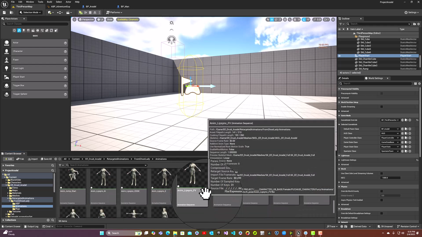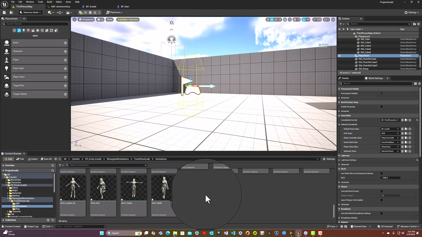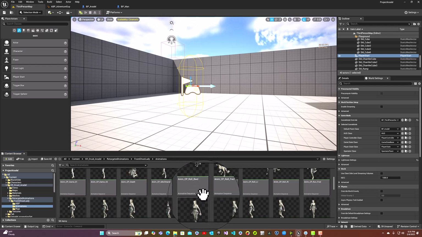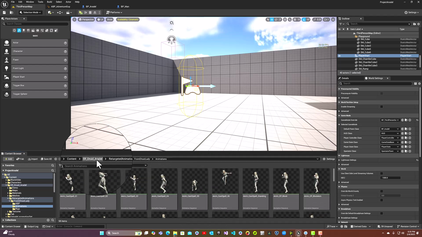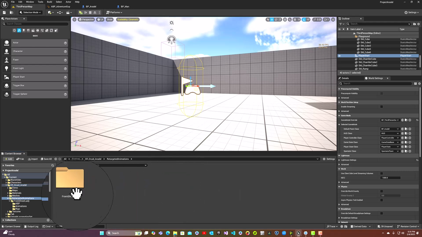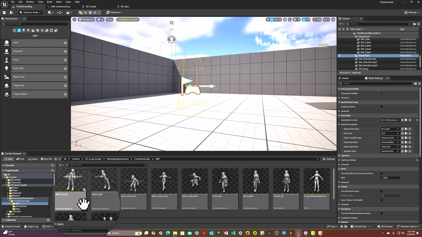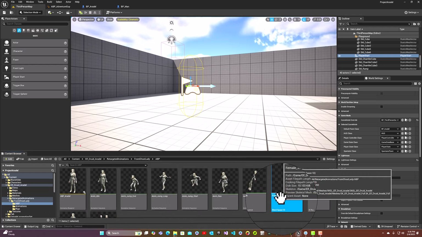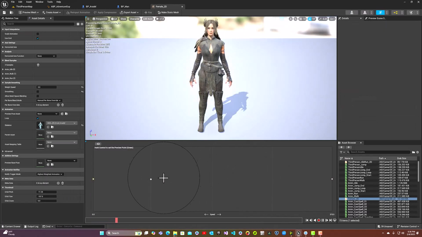Animation sequence. It might be in the ABP folder. Let's see. Because that was the basic locomotion. ABP. And we want the blend space, which is right here. Okay. So let's look at the blend space for Aerodel.